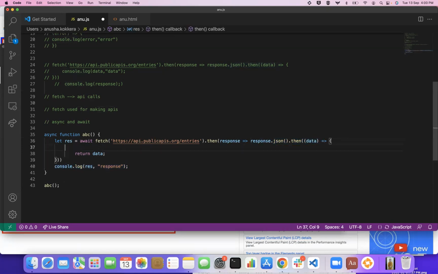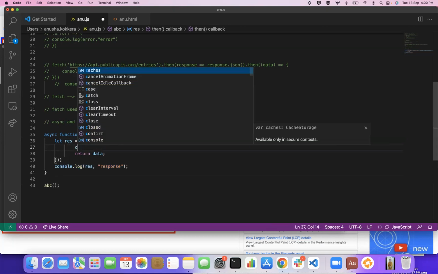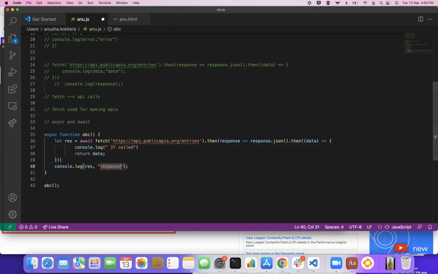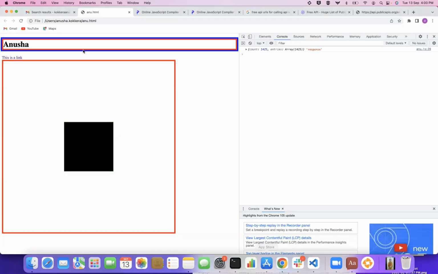Okay. For example, I will show you. Now you can check which line is printed first. Here, 37 called. Here, response 40. Now what I will do, I will just remove this await and async. Now let me just run this code and show you.